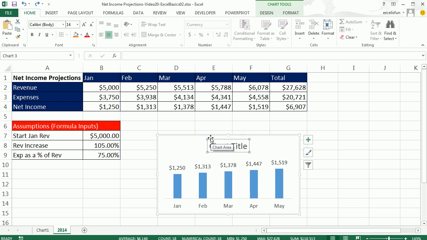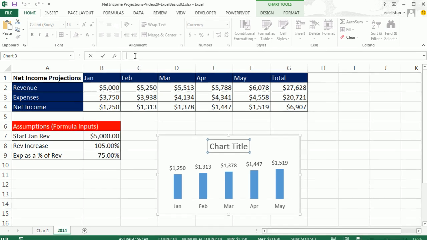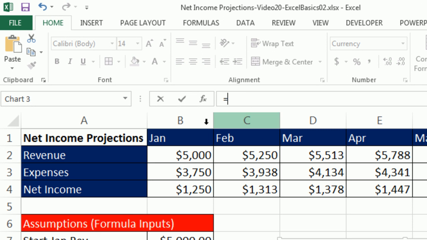Select the chart, and when it's a solid line, simply go up to the formula bar, and we can make a formula in the formula bar. And all it is, is equal. Click on the cell with the label you want for your chart title.